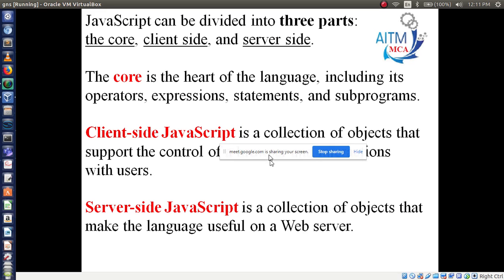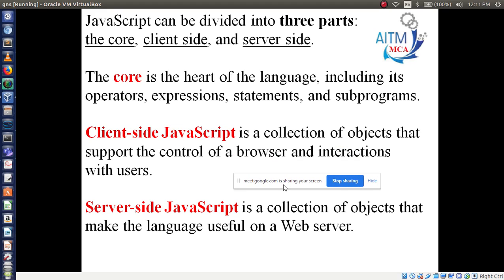Okay, the next one is JavaScript can be divided into 3 parts. One is core, another one is client, and another one is server. So in JavaScript we are going to divide 3 parts: core, client side, and server side. Core is the heart of the language, including its operators, expressions, statements, and subprograms. These all belong to the core part.